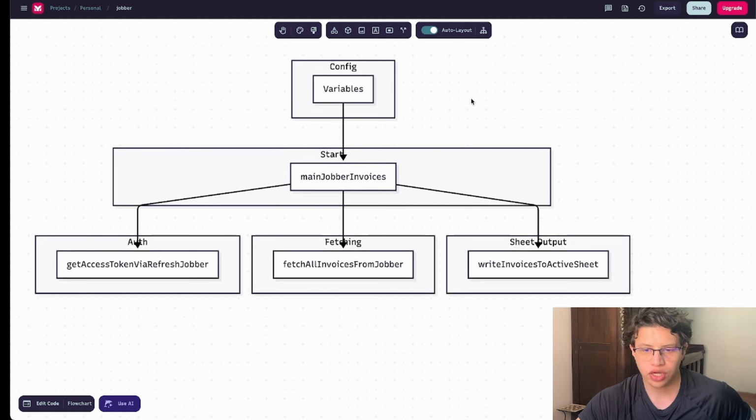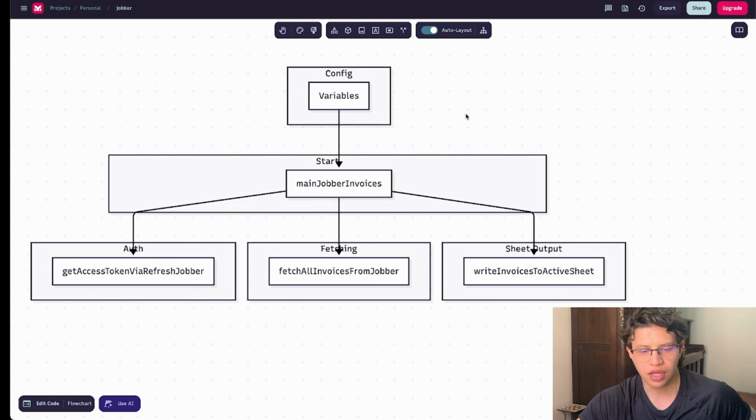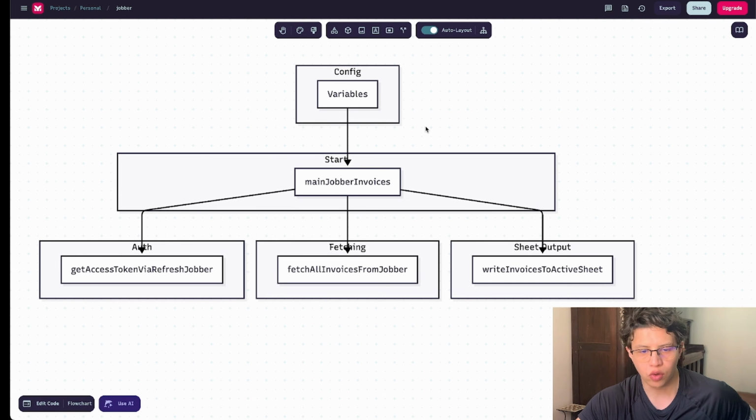So I have this flowchart here to explain what we're going to do today. Basically this API is simple and straightforward, so it's not complicated. However, there are some things that we need to keep in mind, so I will explain that during the video. The first thing is that, as always, we will set up a config, and in this config we will have the variables. Then we will have 4 functions, right?